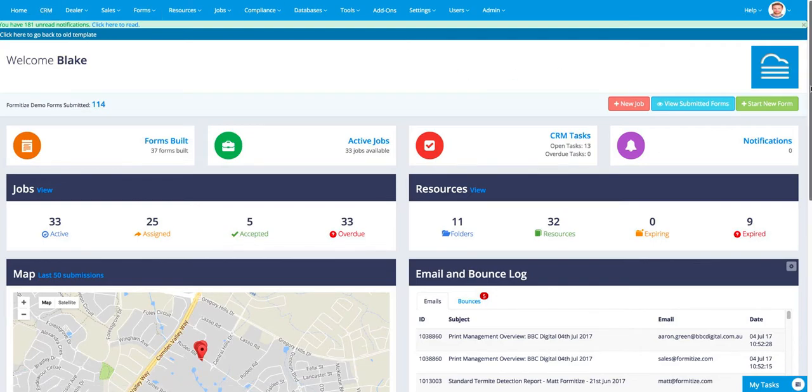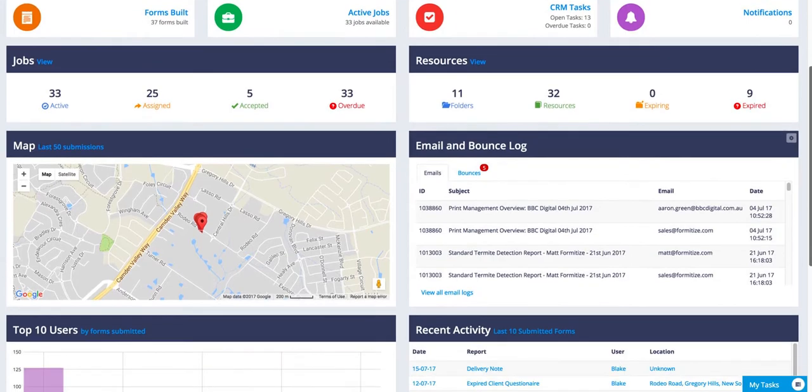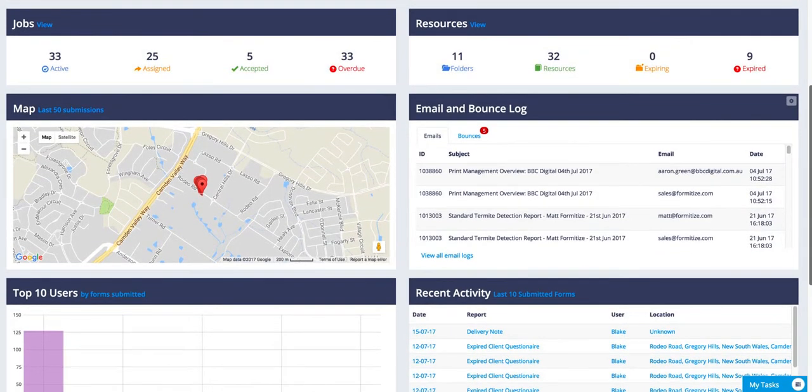If we have a quick look underneath that, then we've got resources. Now resources is like an e-library, so you can add your own folders and call them whatever you like. You can then add documents into those folders and they'll sync to the app users.